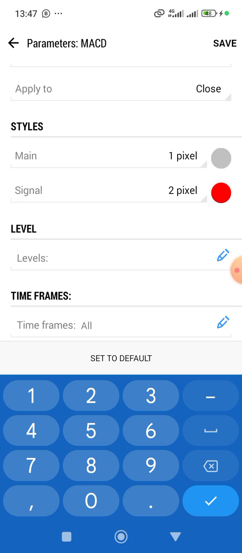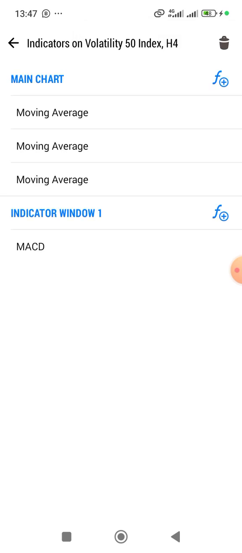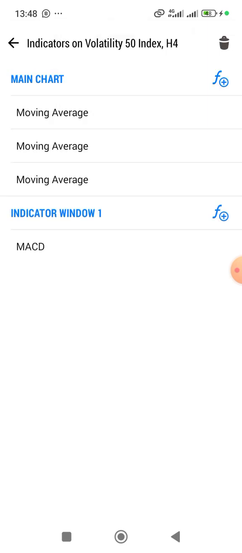You can actually tweak this main and maybe just select it to 2. It makes it a little bit thicker. And then all you do, you click on save. Sorry about that disturbance. So all you do, you click on save.